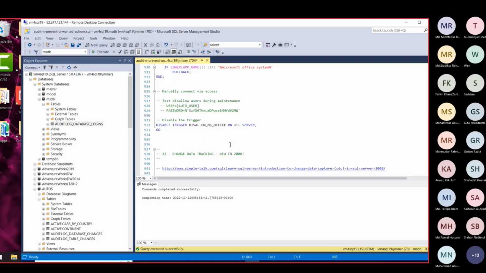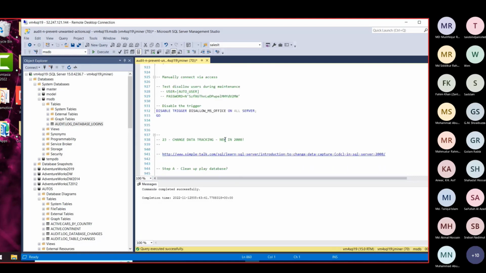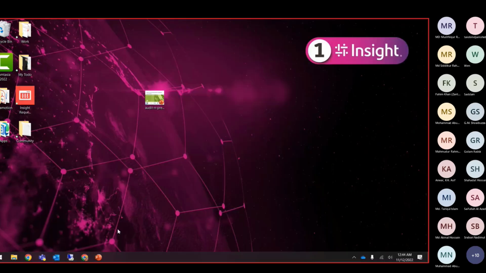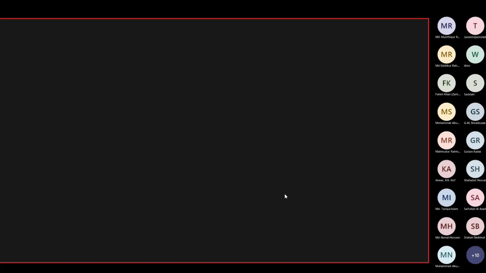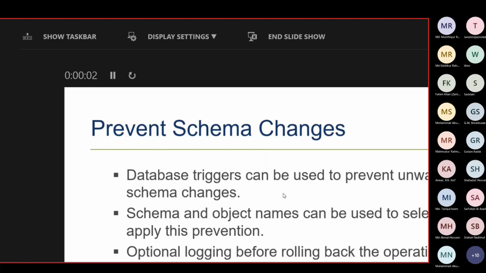Okay. So let's talk about change data capture. It was new in 2008, and we'll talk about that pretty soon. I've got about 15 minutes, if that. So we talked about prevent table truncation. Okay. Prevent schema changes, right? So we talked about how, basically, after the schema change is done, you can just roll it back.